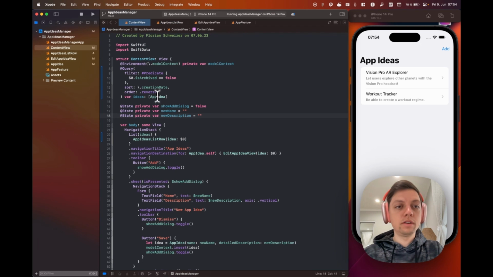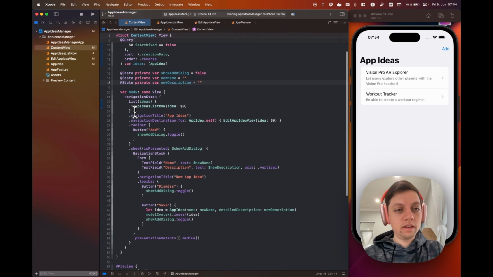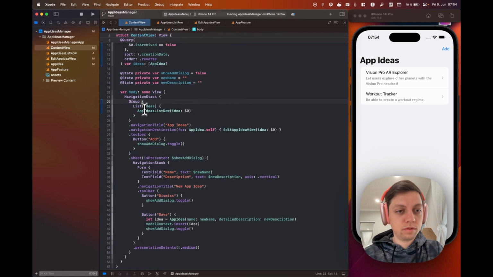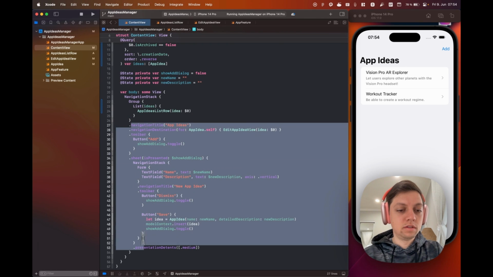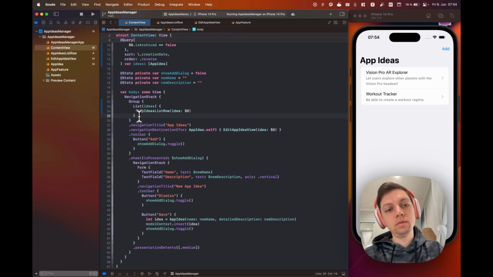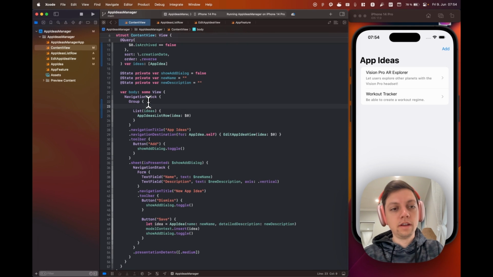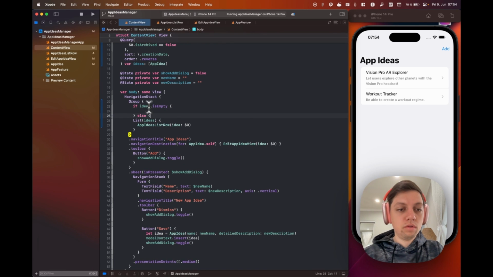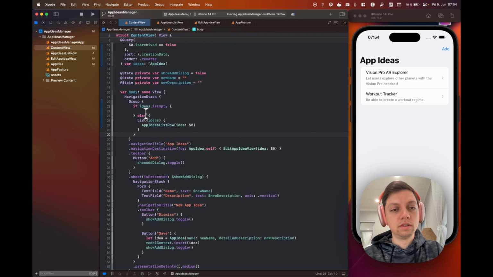And then for the last part, let's go into our content view and let's grab this list here and wrap it in a group. That way we can keep all of these view modifiers, and we can now add some condition to say if ideas.isEmpty, then we want to show something, and only if we have app ideas we want to show this list.